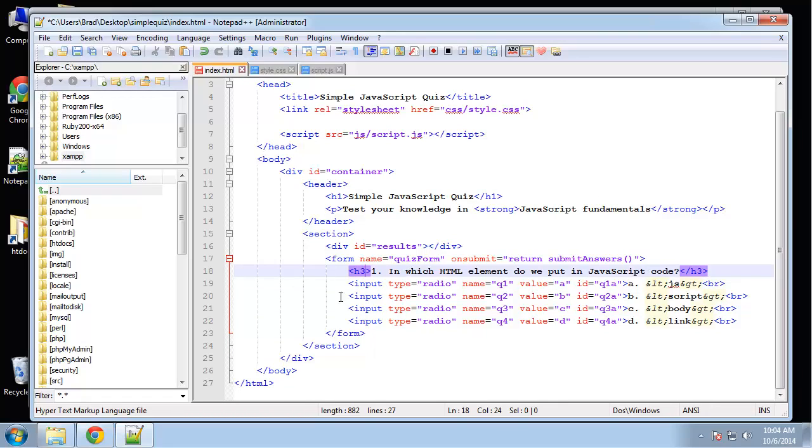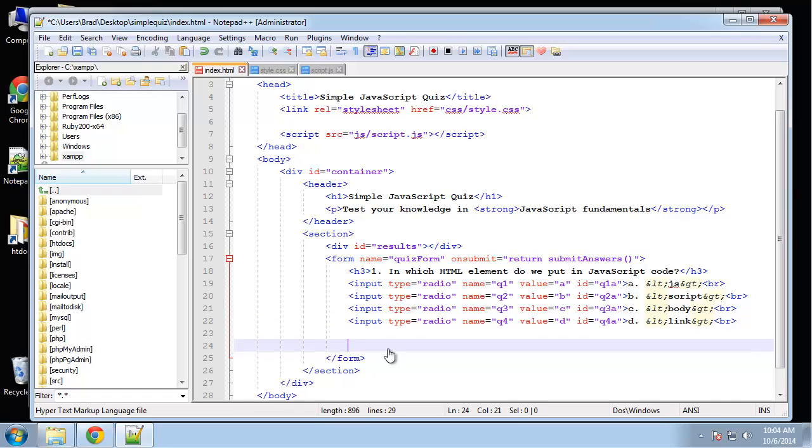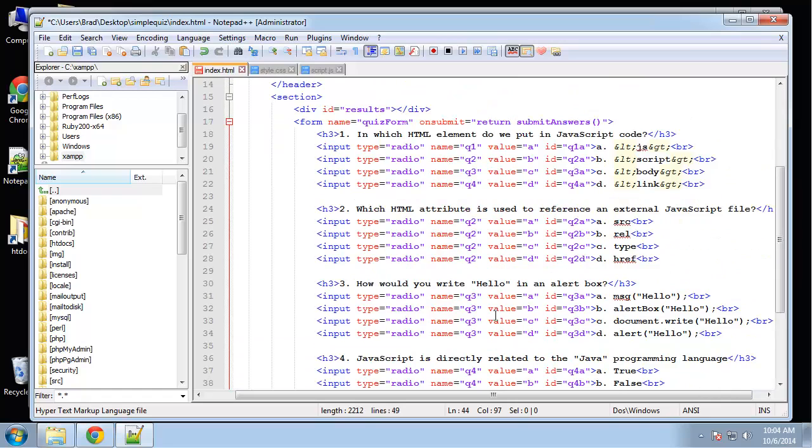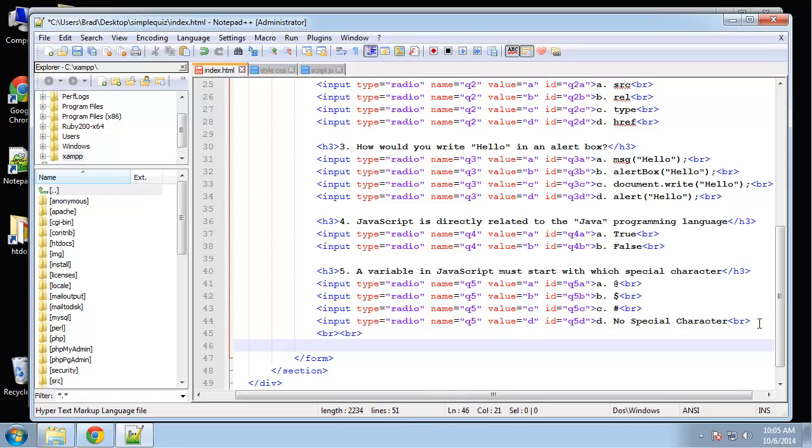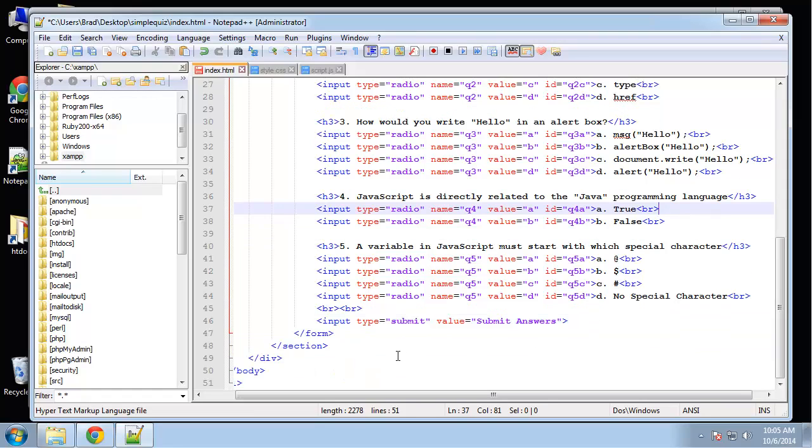What I'm going to do now is just paste in the rest of the questions because they have this exact same formatting. So there's not really any point of me typing them all out. Okay, so I'll just paste those in. Okay, so we have 5 questions. So after the last question, we need a button. But first I'm just going to add a couple line breaks here. Alright, and then for a button, we're going to use input type submit. Alright, and we're going to give it a value of submit answers. Alright, and that should be good.